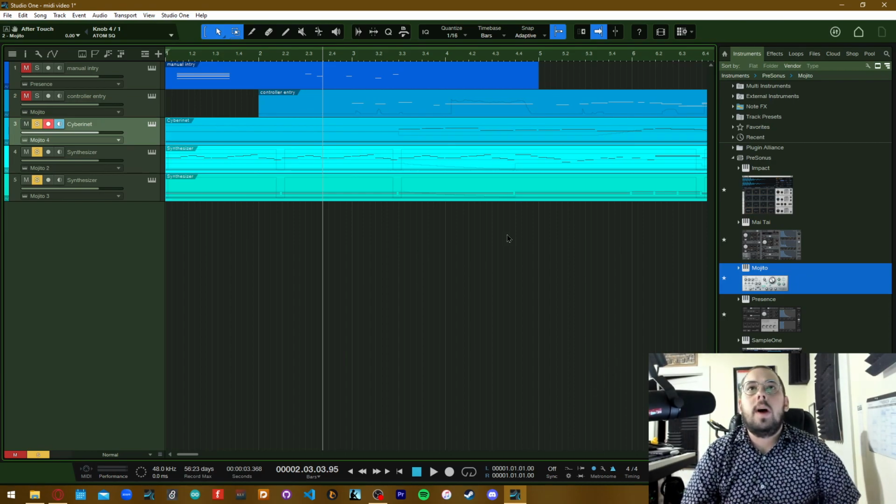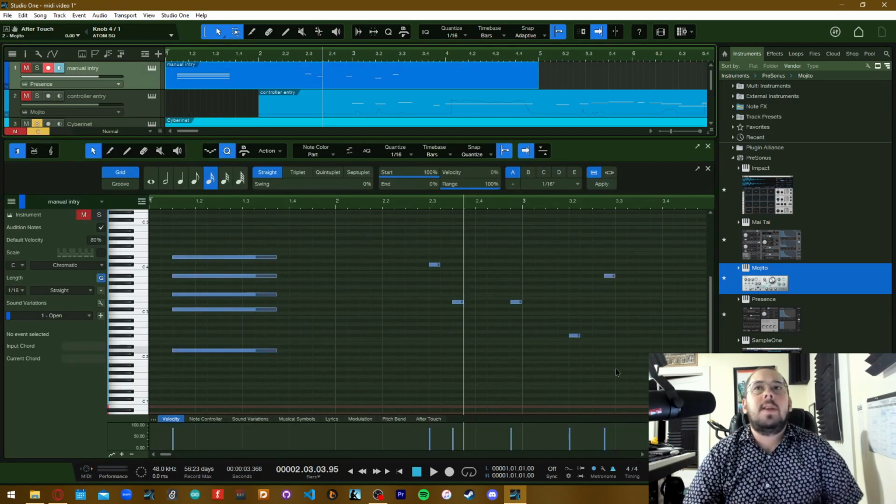I just want to point out one final thing that I didn't mention before. So I'm going to hop back up into my edit window, and I mentioned that by default the piano roll comes up.